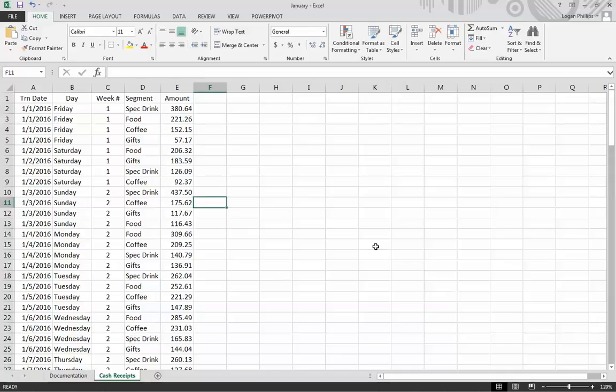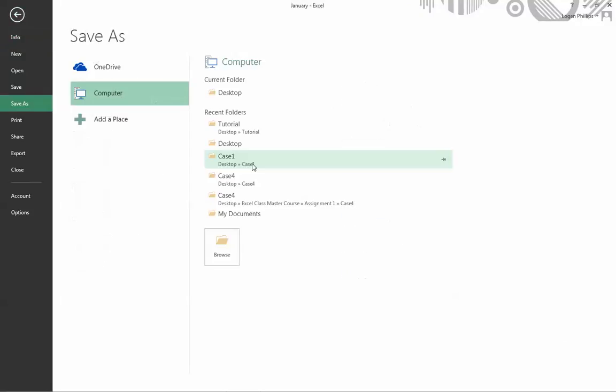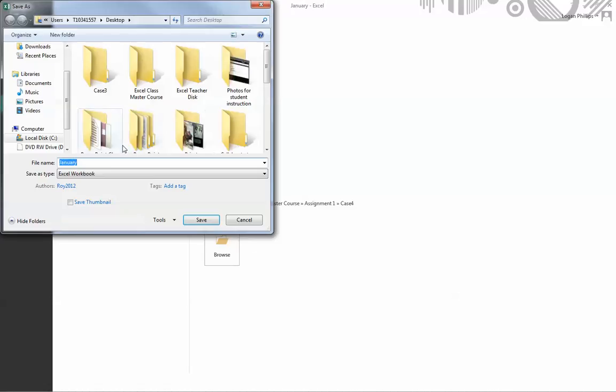Our first steps come on page EX 262. We're going to open up the January workbook and save it as cash receipts January. As always, I like to use my desktop. It's just personal preference.